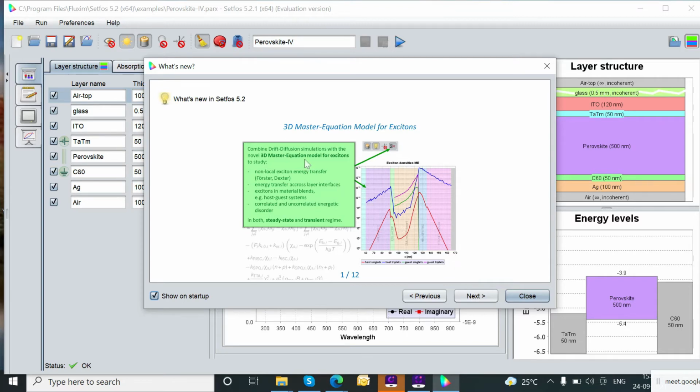Now let me open the software. This is SATFOS 5.2, the latest version. I will click run as an administrator to give full privileges. SATFOS stands for Semiconducting Thin Film Optics Simulation Software. Now this is the user interface.